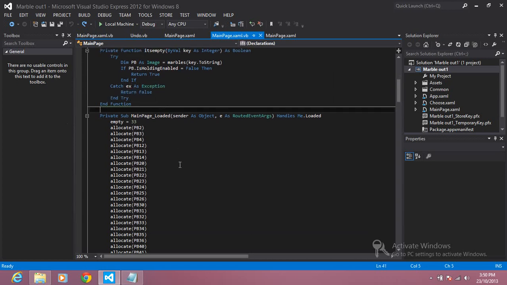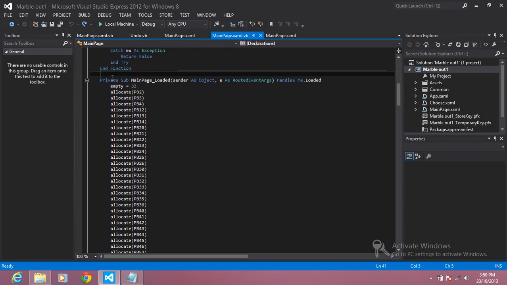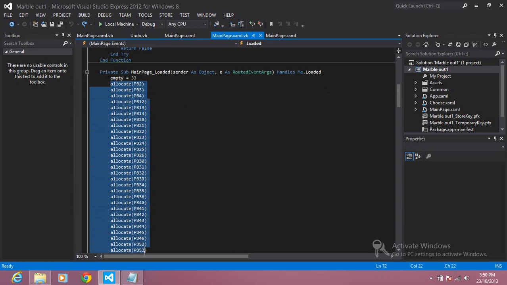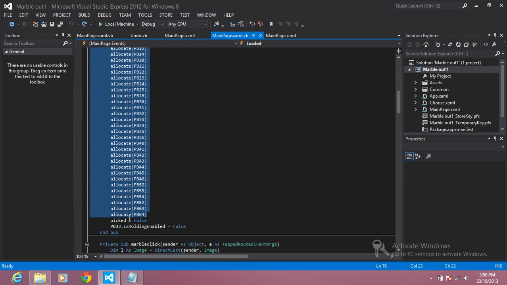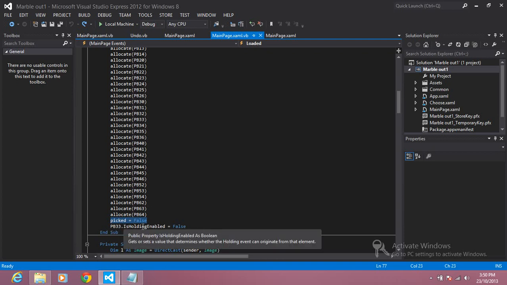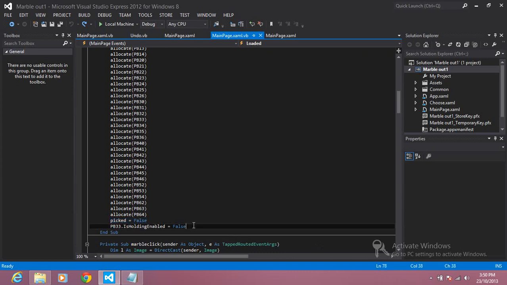Now we have this MainPage Loaded event. It will allocate all these. First of all, it will set the empty position, the initial empty spot. It is 33, which is 3 3, and then it will allocate all these elements, all these images. Okay, this will run. Now we will set picked to false, meaning initially no marble is picked or selected, and we will set IsHolding enabled for pb3, the central marble, to false because it's empty initially.